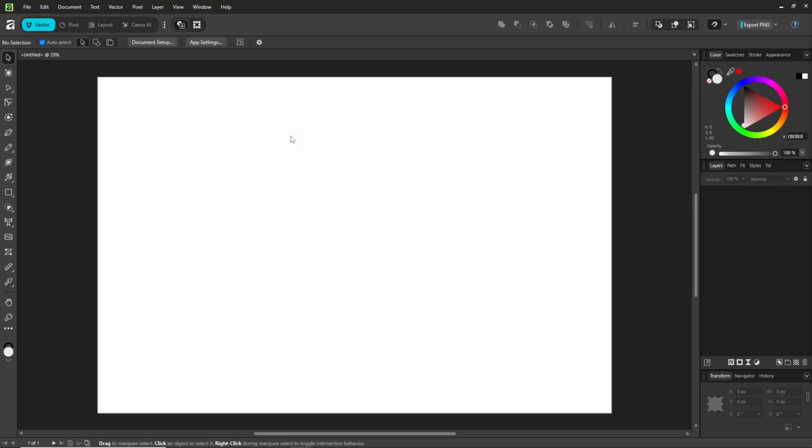Let's start by launching Affinity Designer on your computer. Once the application opens, you'll need to create a new file. This sets up your workspace where you'll be importing and editing your SVG.